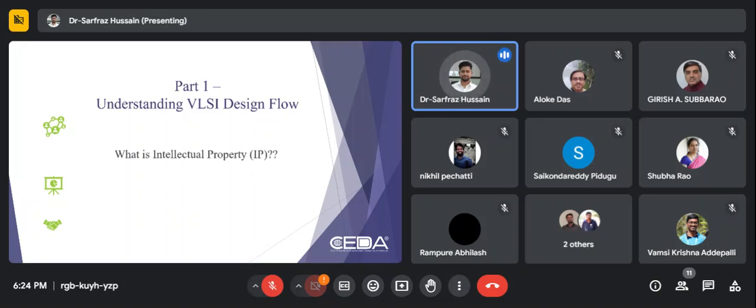Let's say, for one of the technologies, let's talk about the Global Foundries 180 nanometer technology. For Global Foundries 180 nanometer technology, there are some standard cells that we can use directly in our program. Let's say we can directly use the AND gate, we can directly use the XOR gate, and simply we can execute it.